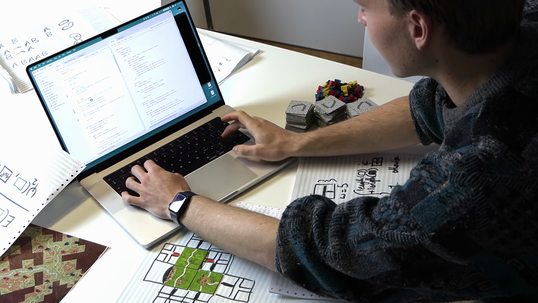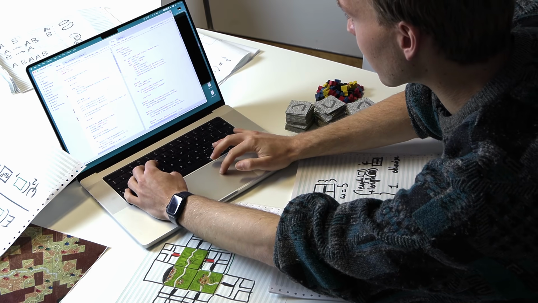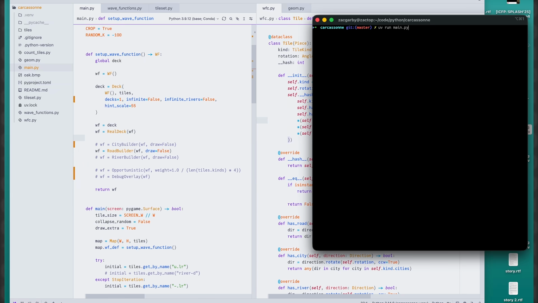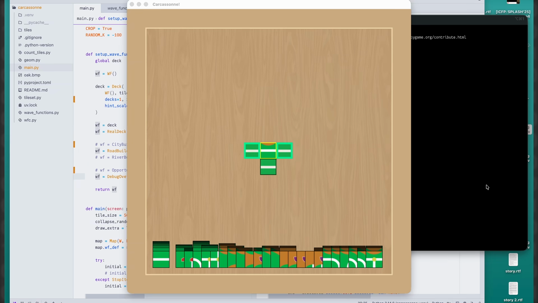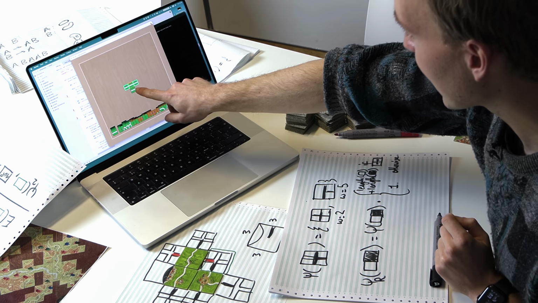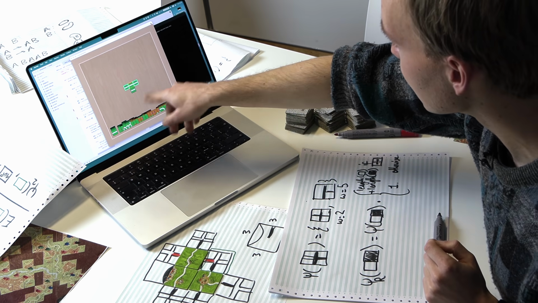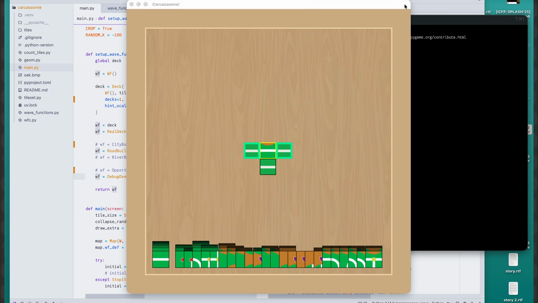So what I've done is in my little simulation here, I've implemented this as a new wave function. And if I run this, then what we get is exactly the same as before, where we have this middle starting tile, and then these possibilities around it. But it's favouring the two at the side. Yeah, exactly.